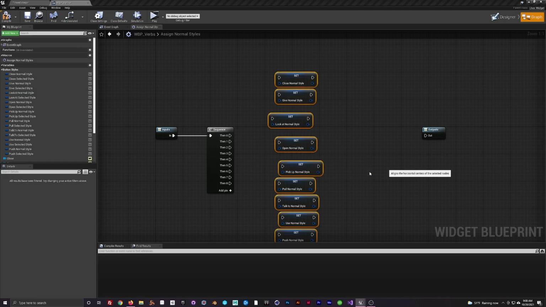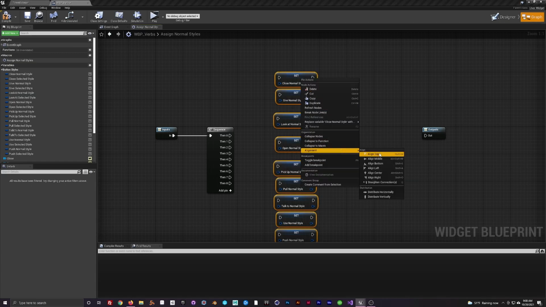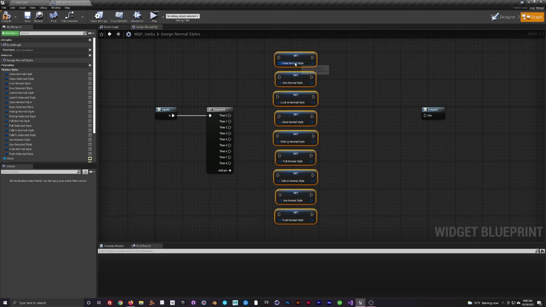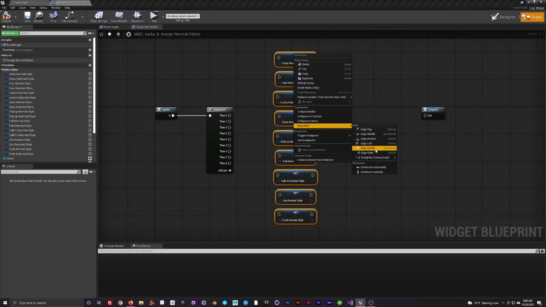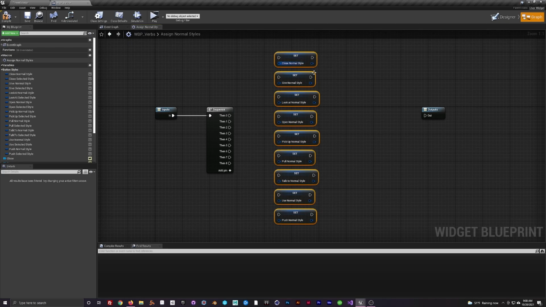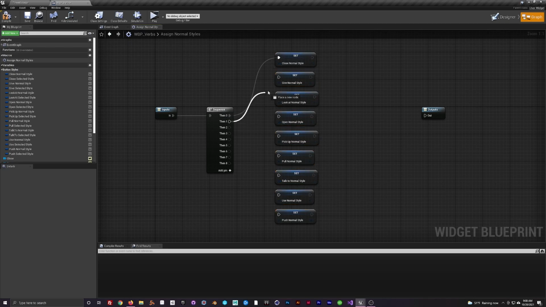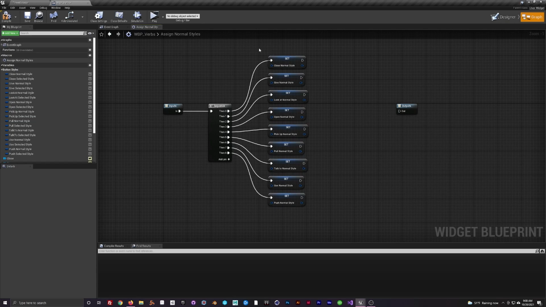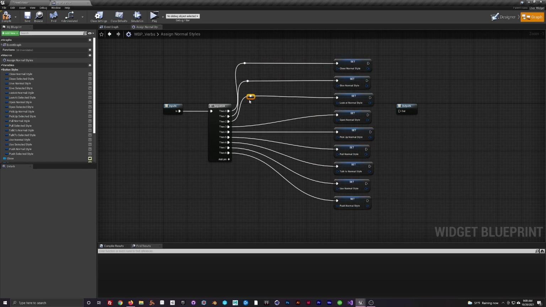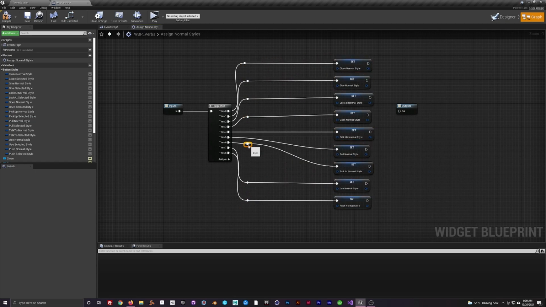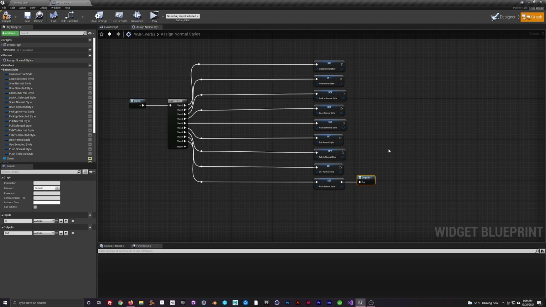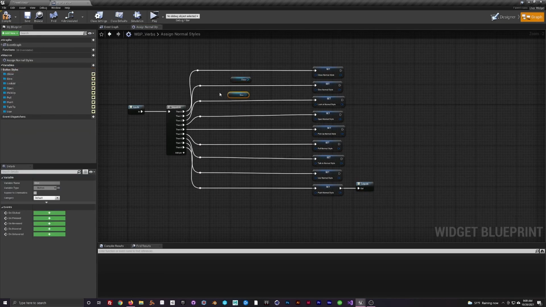Then I like to select all the nodes and align them. Align left actually looks pretty good. And then I distribute them vertically so that they're even, because I'm anal like that. And then connect each one up to the corresponding sequence pin. And then I like to organize things so that the lines are out of the way. And then at the last set style is where I go to the out.